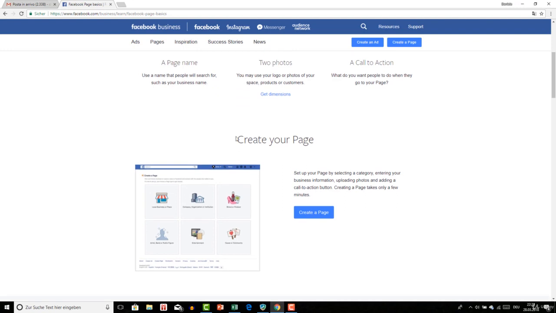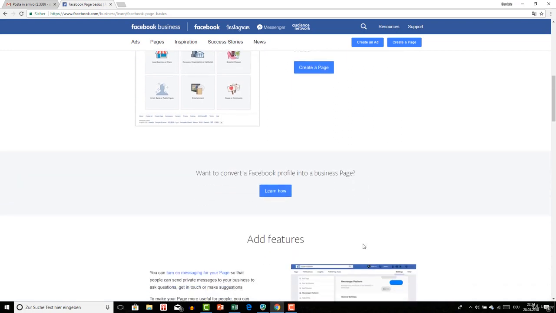Then here we are, you create a page. You click here on create a page, you go to your Facebook account, and you will see this page where you're going to select the type of page that you're going to create. It can be a local business or a community, or you want to promote a brand or product.